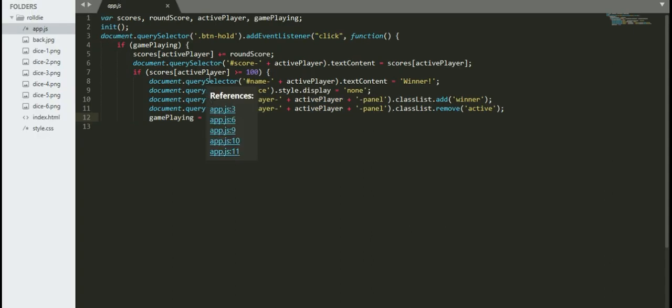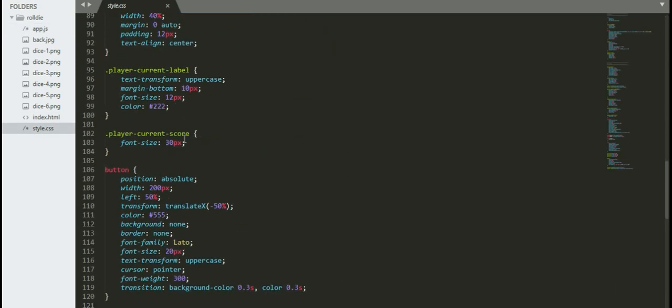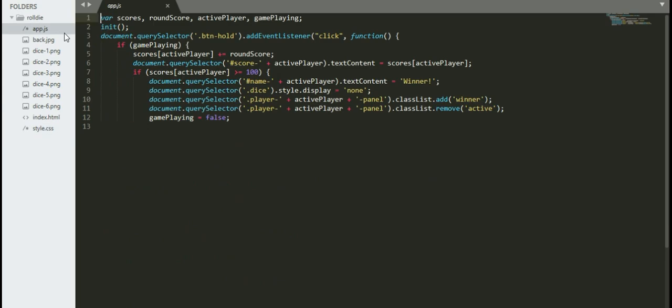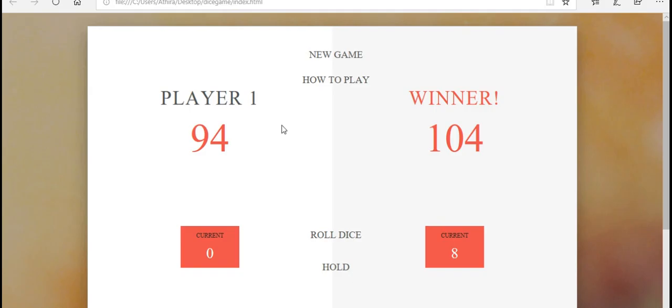Also, we have to set the dice image to none. For that, we have written document.querySelector to select the corresponding CSS of the .dice element that I have given in the style.css file. You can see that I have given the corresponding style for the .dice element. So we have to set that CSS to none. So for that, we have given document.querySelector(...).style.display equal to none.